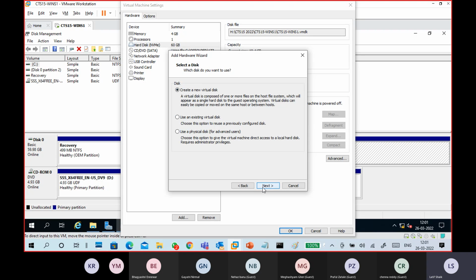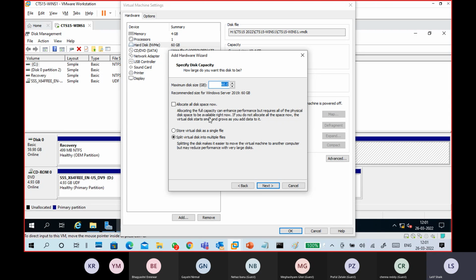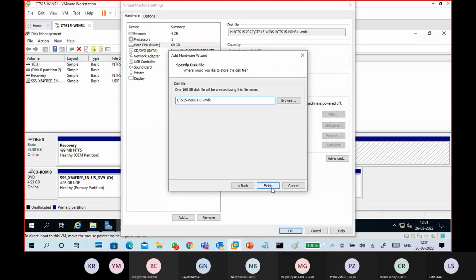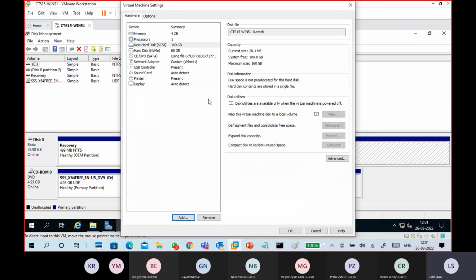Create a new virtual hard disk. Yes. How much volume do you want to create? So don't select this option. Select this single file. I put 160 GB. Anything you can put. Why? Because it's dynamically expanding. So I put 160 GB. Okay. So like this, it is created and added. So you can see 160 GB is added. Click OK.